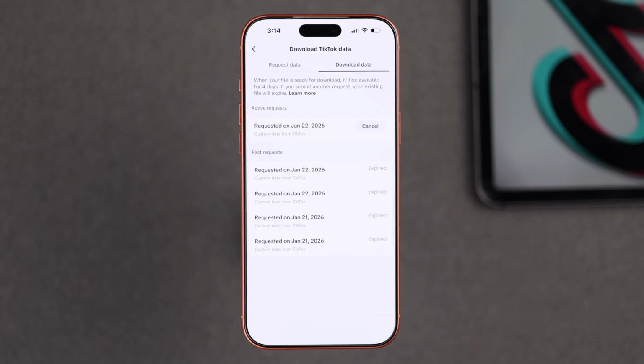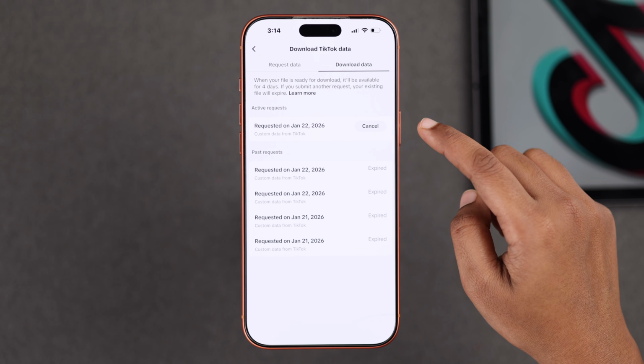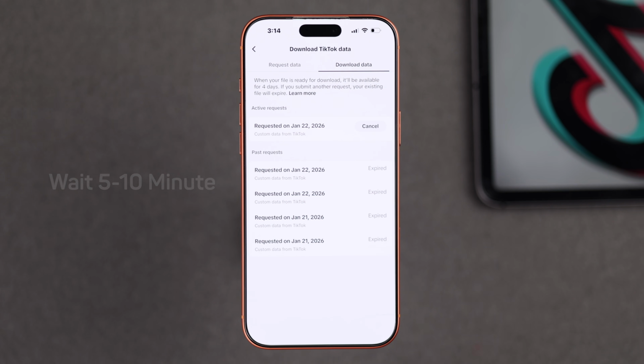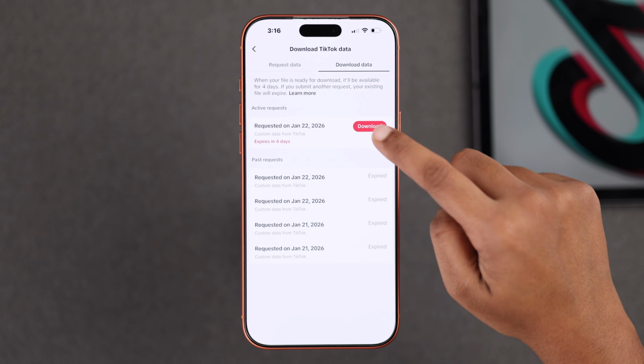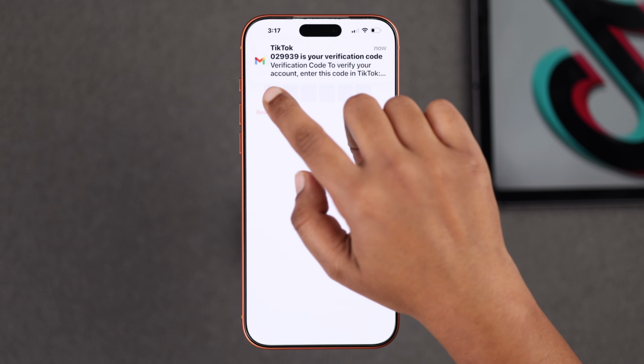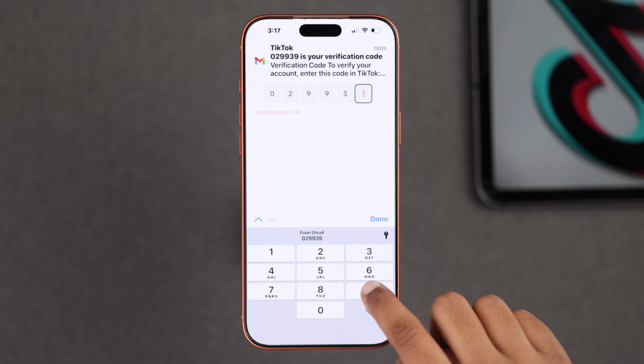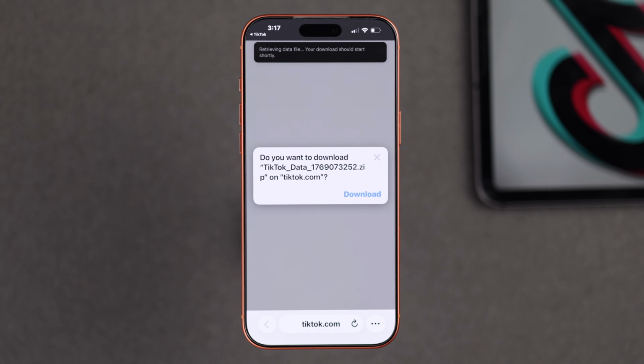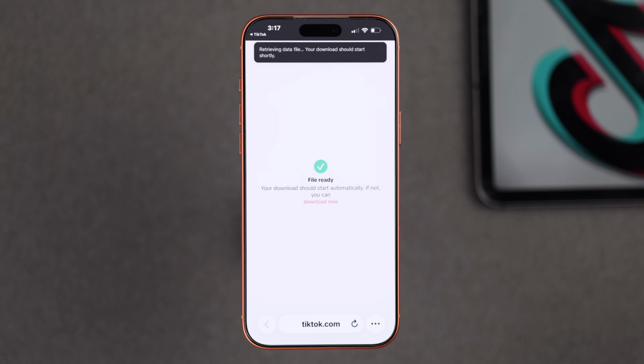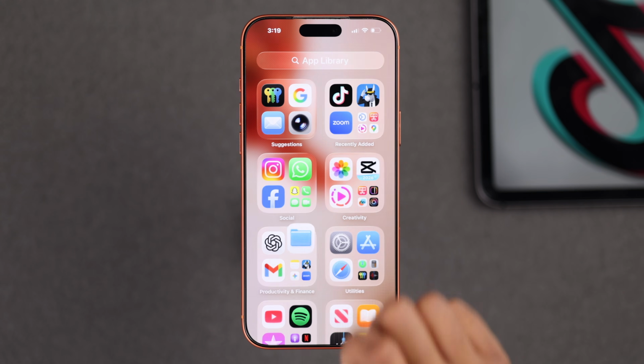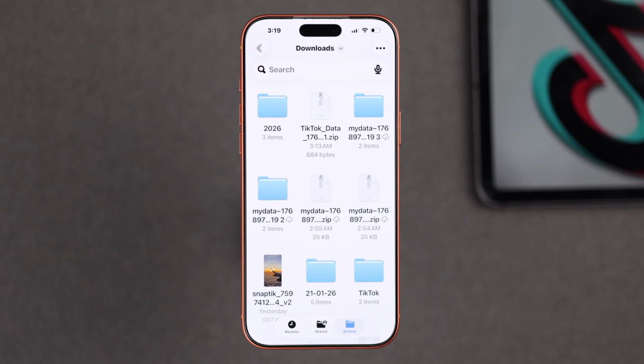So if you don't see the download option right away, wait about 5 to 10 minutes and the download option should appear. Once it's available, you will need to verify your account and then you can download the file from here. After downloading, open the Files app on your phone and go to Downloads folder.